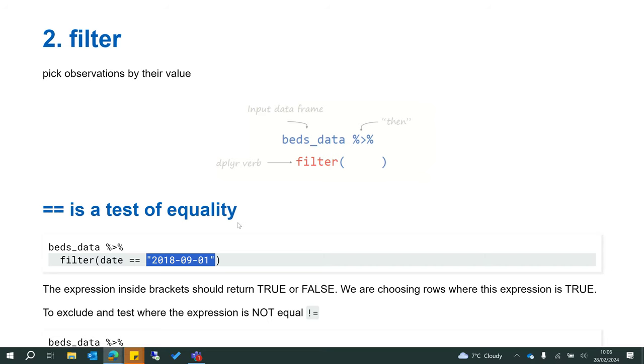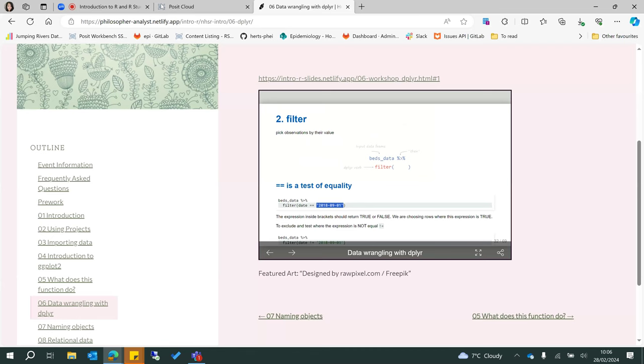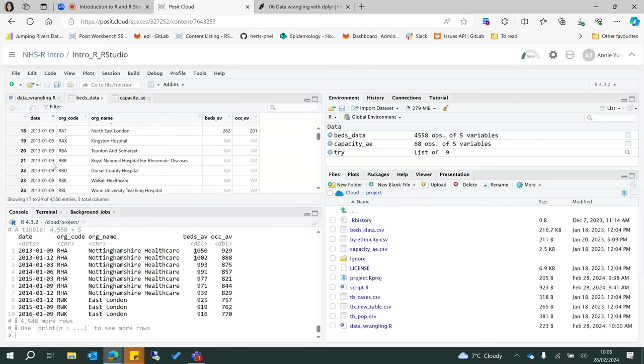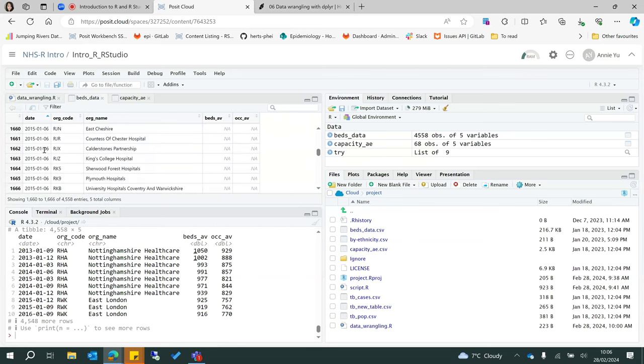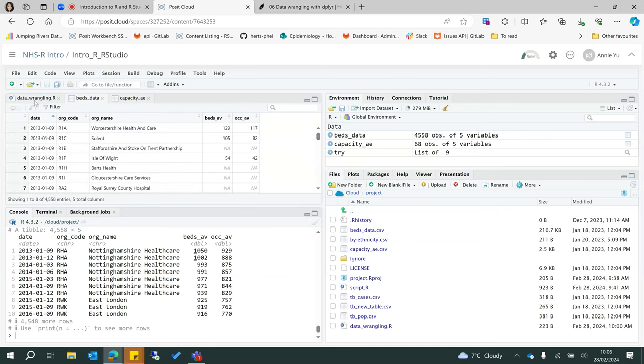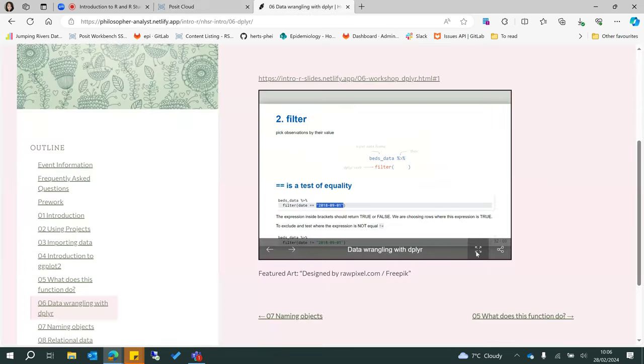December 2018, specifically, the 1st of December 2018. Let me just double check this. I think for this data set, it's just the 1st of every month. Yeah, it's just the 1st of every month. So in this case, we're just going to use the 1st of December.